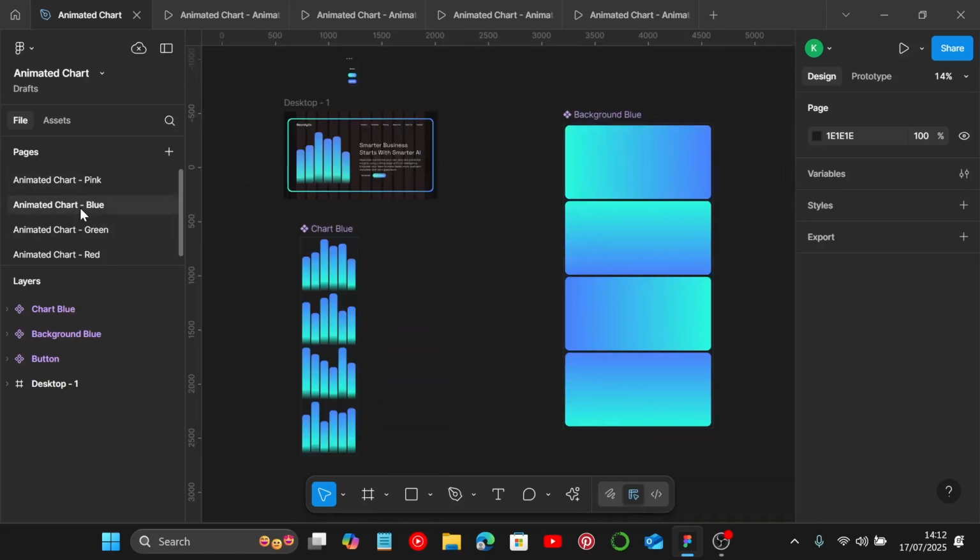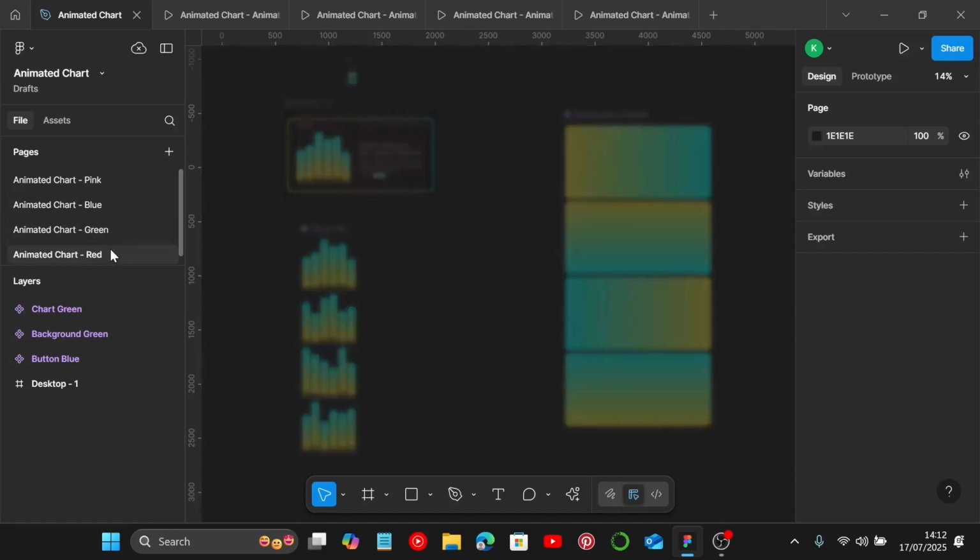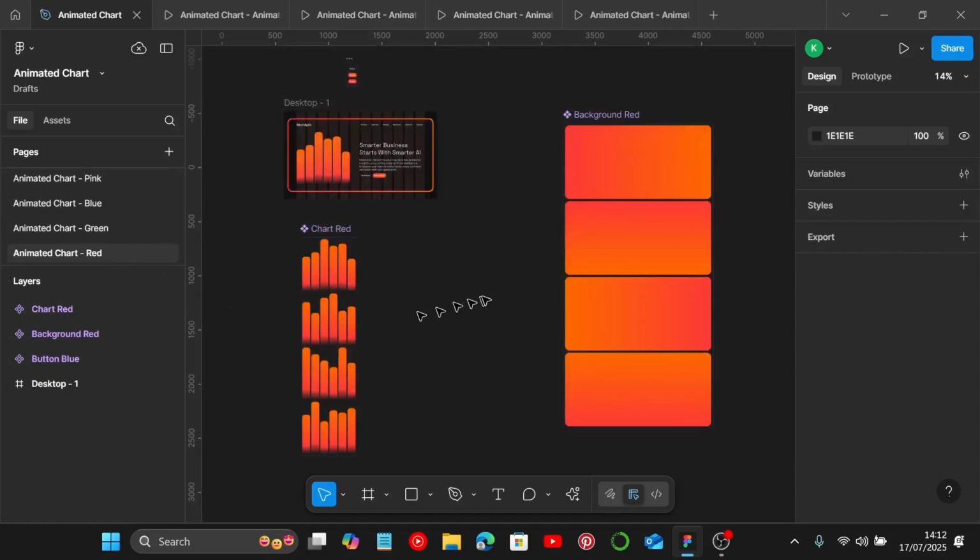This one, I just named blue. So we have this nice blue green gradient. This one I just named green. It's more yellow and green. And finally we have this red one, which is a combination of orange and red. So let's look at it in the prototype view.